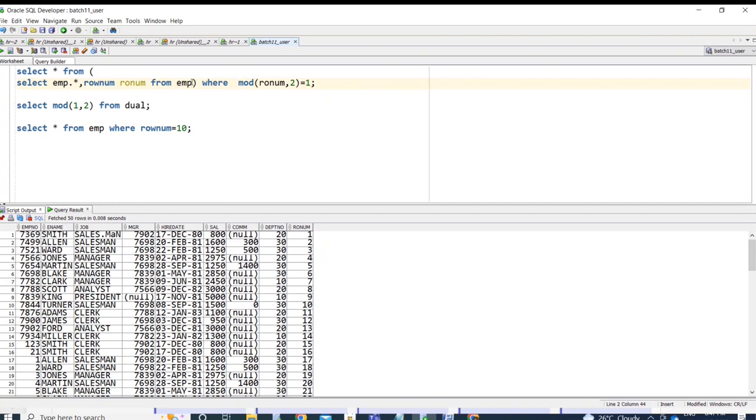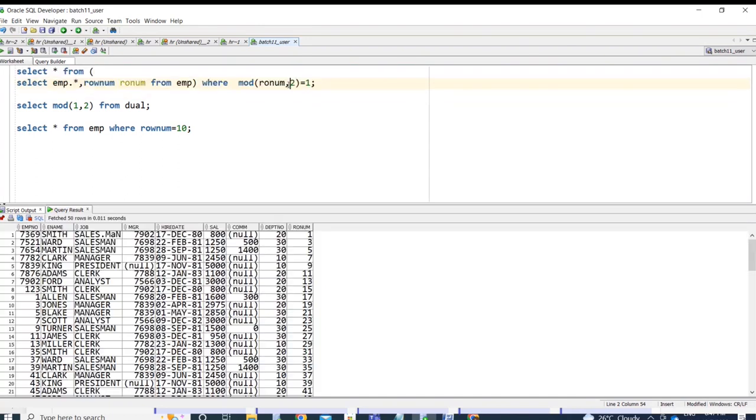Now I'm treating this as my actual column of the table. So now I am trying to do the mod operation on this row number. Now we will get everything. See, 7369 is my first record, and 7521 is my third record. You can verify it.